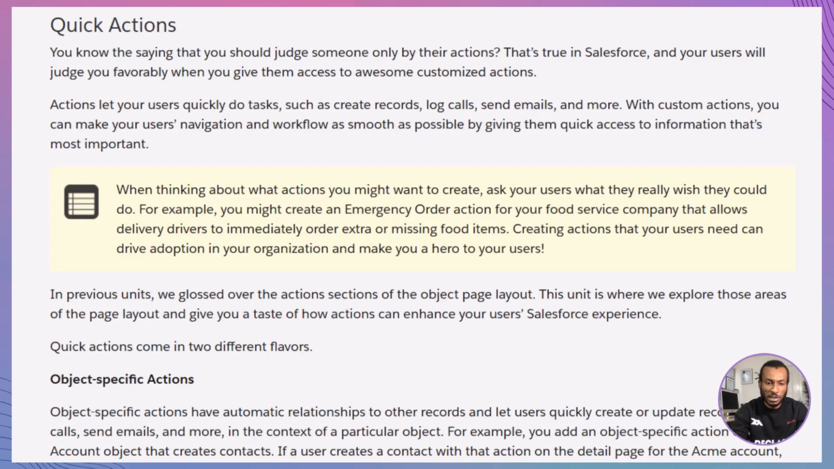Please note, when thinking about what actions you might want to create, ask your users what they really wish they could do. For example, you might create an emergency order action for your food service company that allows delivery drivers to immediately order extra or missing food items. Creating actions that your users need can drive adoption in your organization and make you a hero to your users. In previous units, we glossed over the actions sections of the object page layout. This unit is where we explore those areas of the page layout and give you a taste of how actions can enhance your users' Salesforce experience.